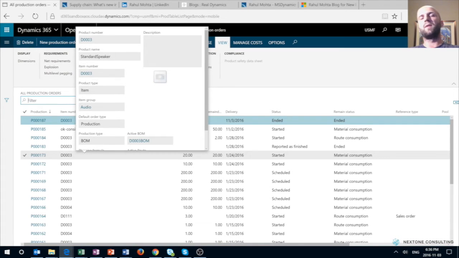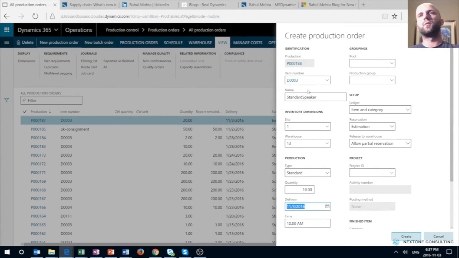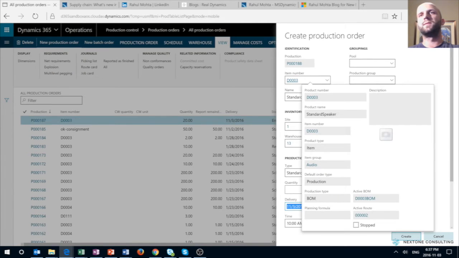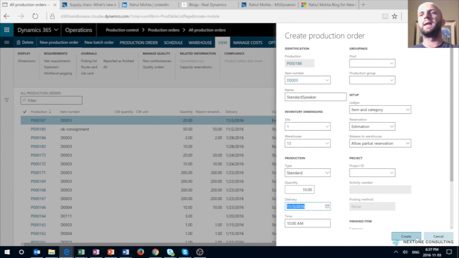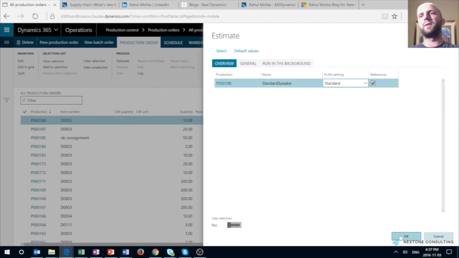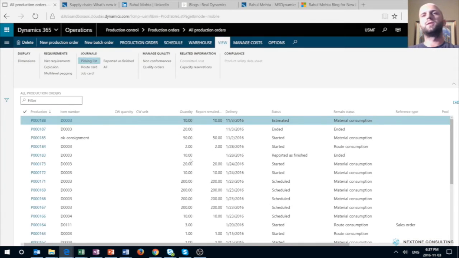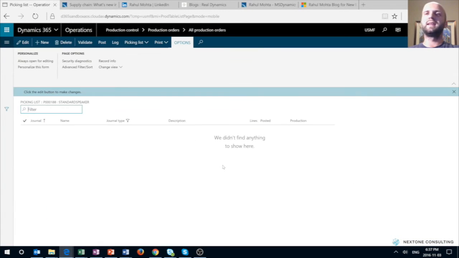So the next step I will do is create a production order and pick my received item against it in my picking list. We create a brand new production order for item number D0003 with quantity 10. We then estimate the production order and click pick list to generate a brand new pick list. It can be done automatically. In this case, I will do it manually.